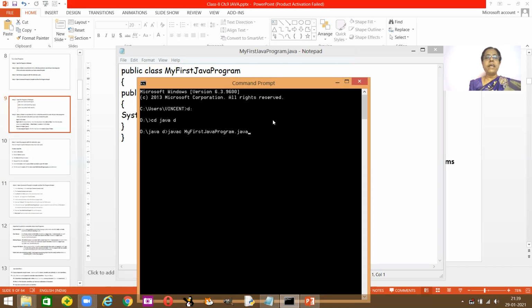So I need to compile the file. So javac MyFirstJavaProgram.java. Same class name, you should use the class name to save, and to compile your file, the same name only you should use, what you used for saving. So if there's no errors, it will open again to your D drive and Java D. Now I'm going to execute the file, or run the file, sorry. To run the file, just type java and MyFirstJavaProgram.